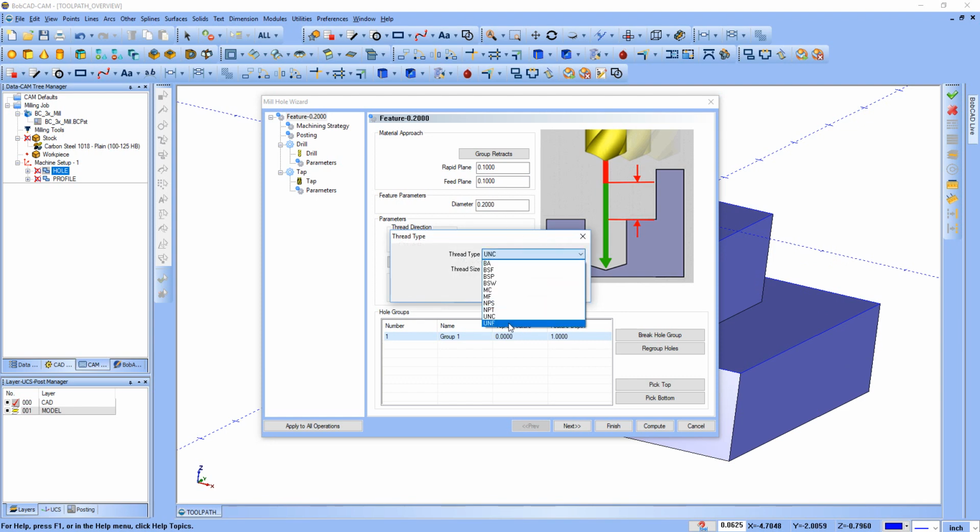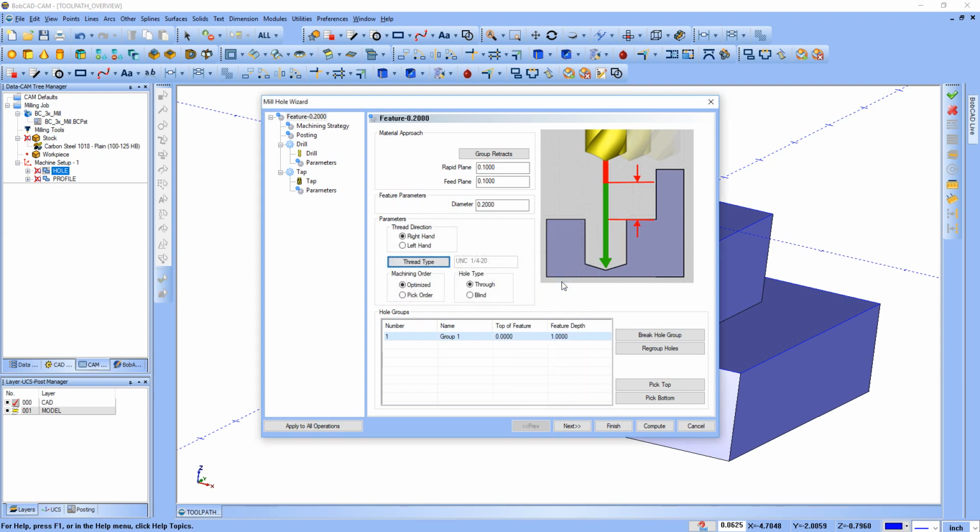But on this, you can change it to whatever thread type and thread size you have. So for this, I'm going to leave it alone. It's a blind hole. I don't think I put that one through. Again, you have some control over here for your order. If you have a bunch of holes, you can control the path it takes to do those holes.